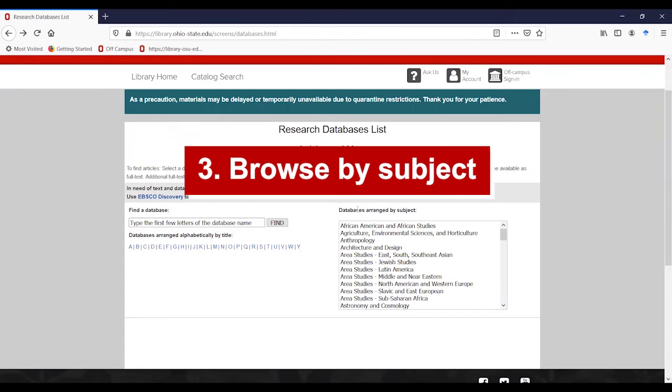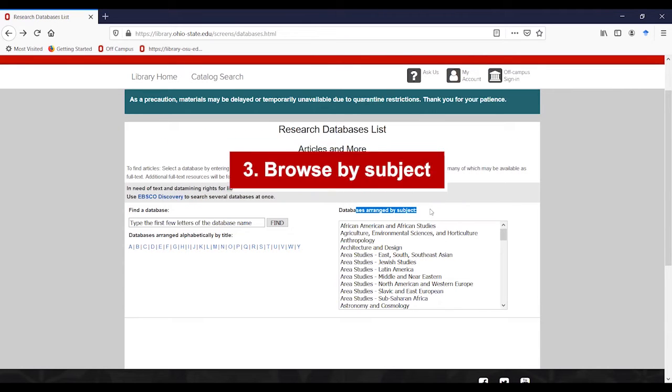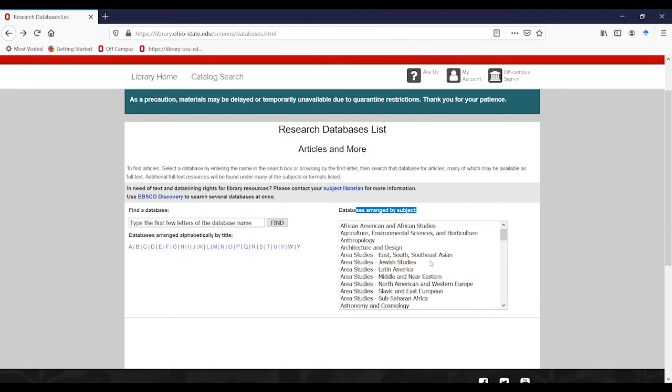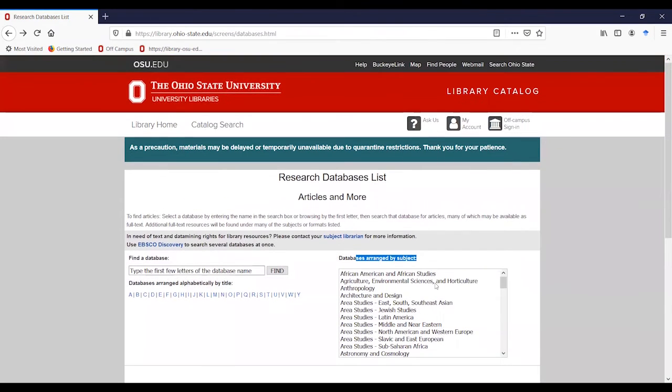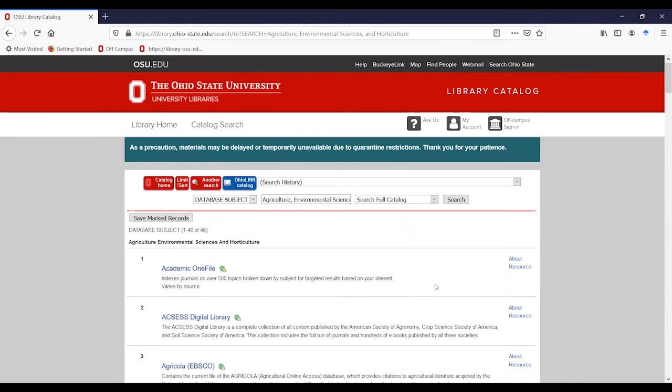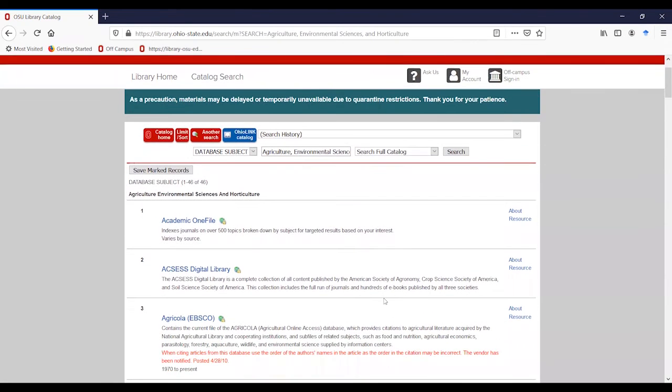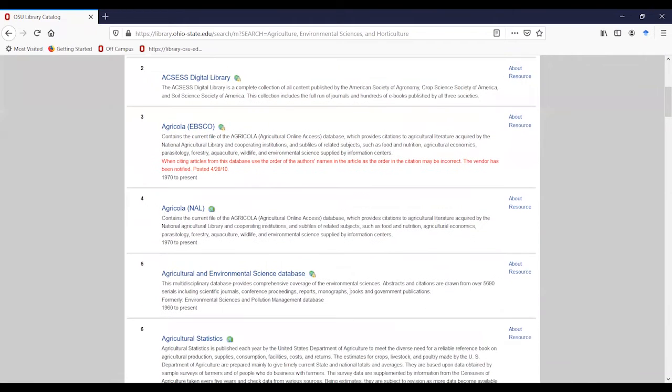The third option is to browse by subject. You can scroll through here to find curated lists of databases by subject. One that's particularly helpful for CFAES students is the Agriculture, Environmental Sciences, and Horticulture grouping. So I clicked into it and I see a list of databases that provide content on agricultural or environmental topics. There are descriptions for these as well.